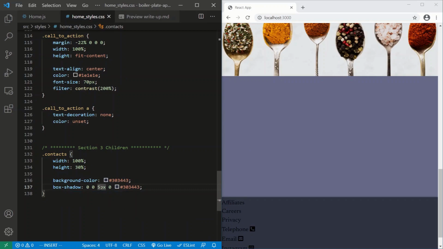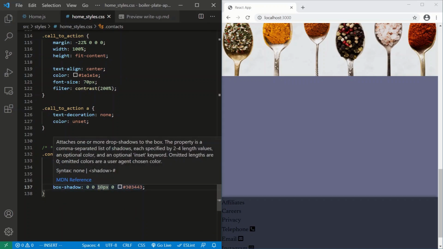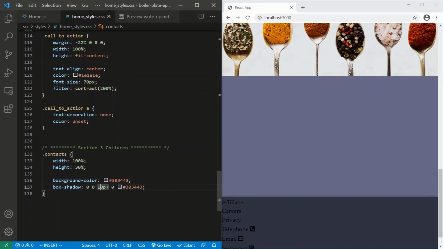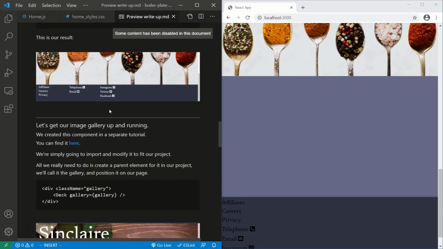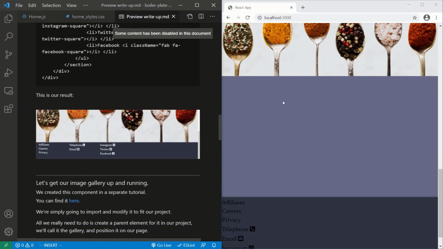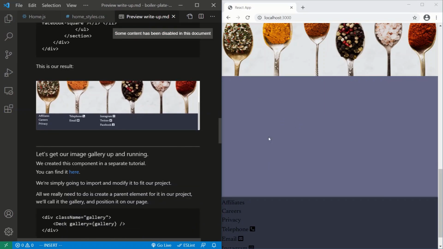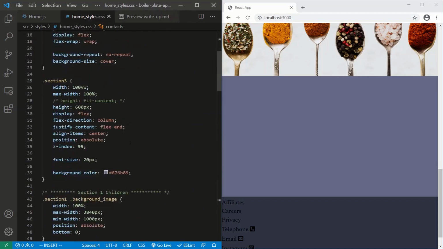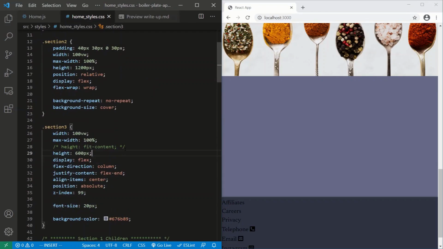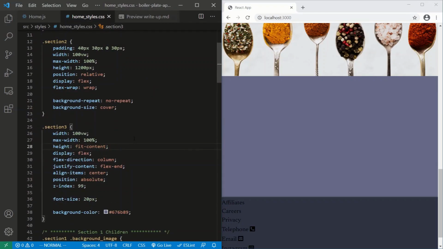Let's do 10, see if that looks better. No. Let's do 5. Let me check the preview. What do we have? All right, we have to get rid of this. That was section 3, right? Section 3, and that was fit content. There we go. That's why it looked so weird.